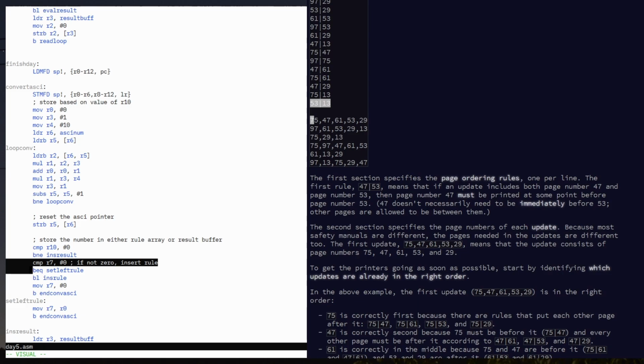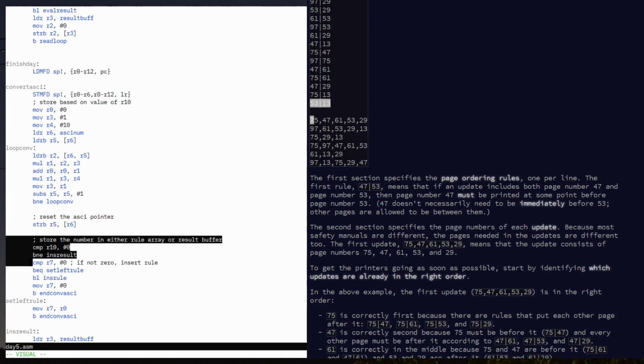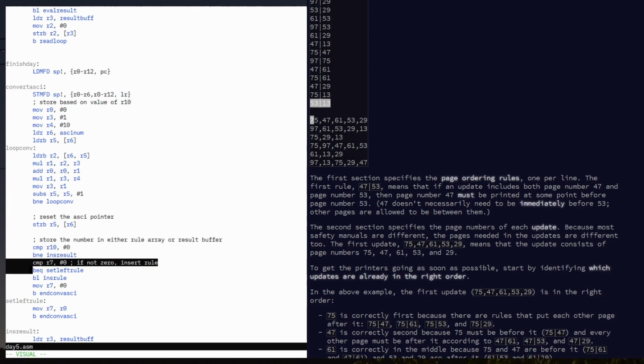We may find out soon. So if the number is not 0, then we store an ints result. We jump to ints result. If R10 is 0, then we check R7, and if it's equal, then we branch to set left rule.